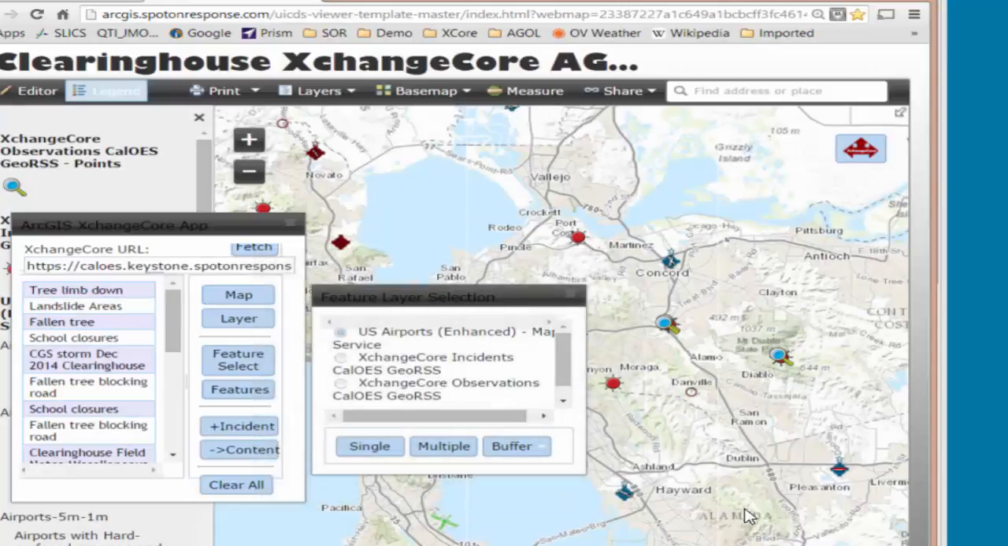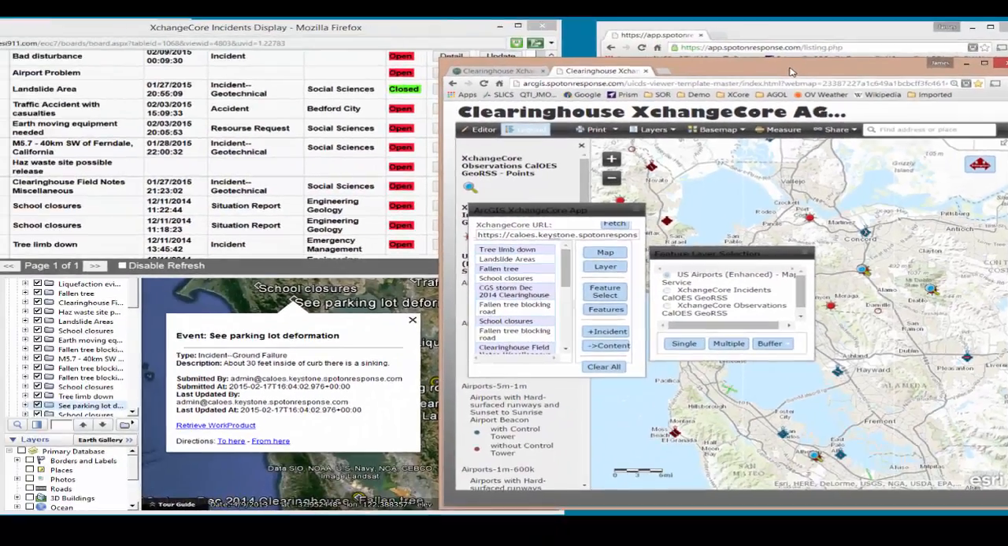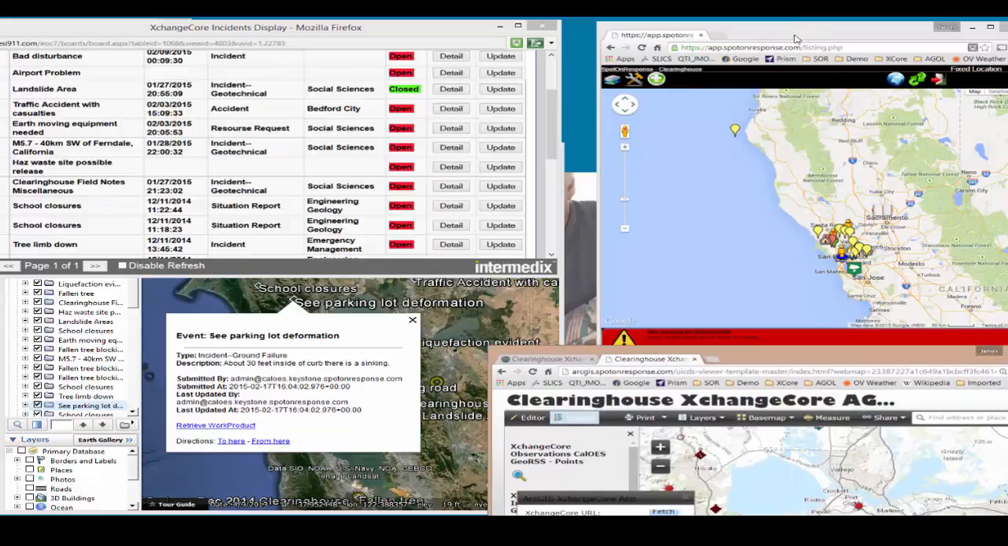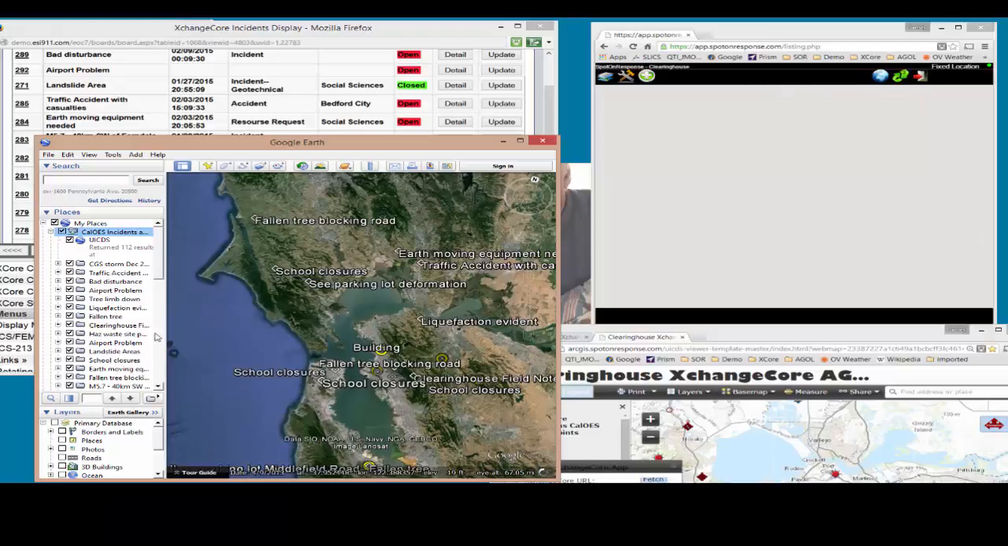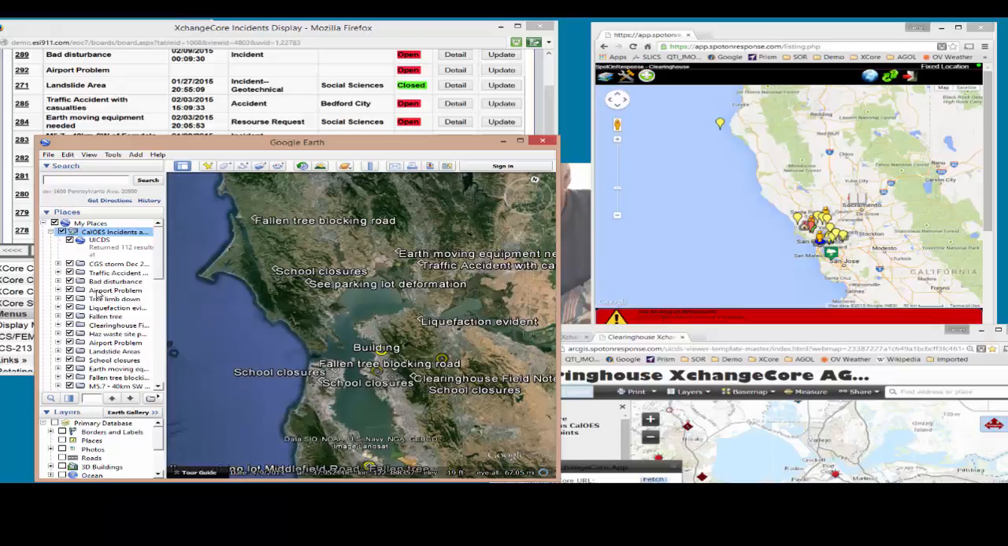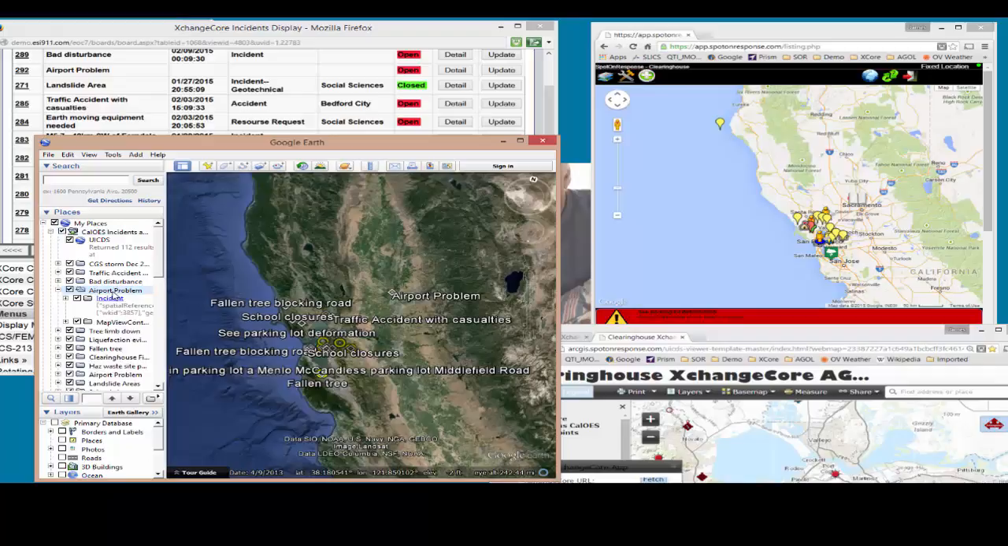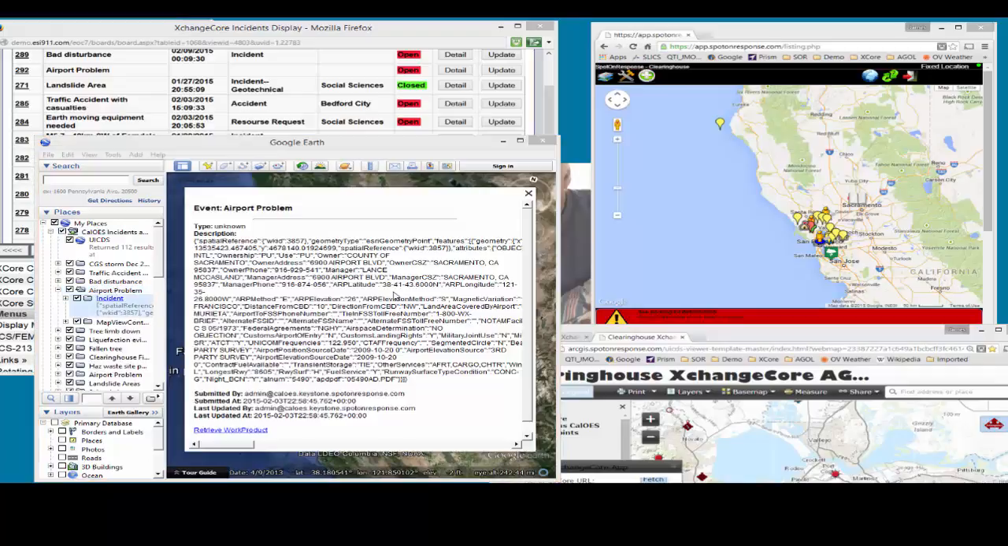Now, what we've done is taken your GIS infrastructure data and turned it into an incident that is used inside of different applications. So let's come over here. And somewhere over here we've got an airport problem, exactly what we're looking at. And that airport problem, here it is. And there's the information about it. It's an ugly looking format because XchangeCore provides the data. This isn't properly formatted to be used by Google Earth, so a little work needs to be done on the Google Earth side.